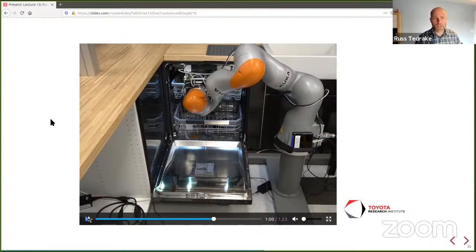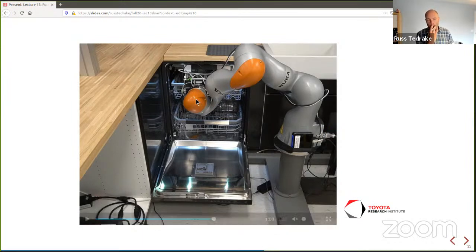So in practice, actually, the control we're using in that dish loading example is not the remote-centered compliance control I just said. We're using a slightly different version of it, and let me try to dig in a little bit into that now.